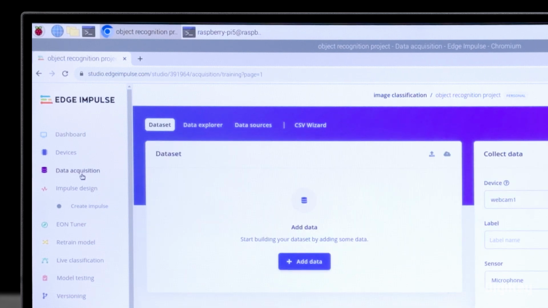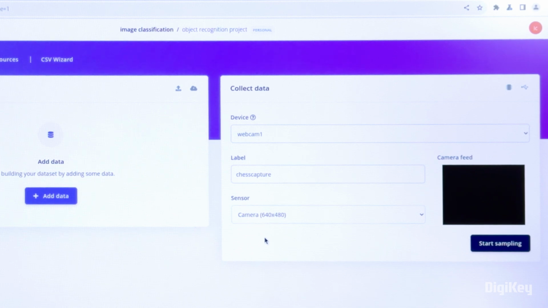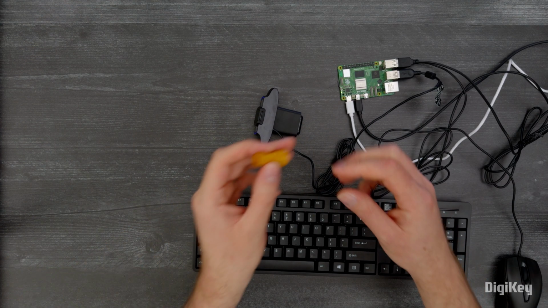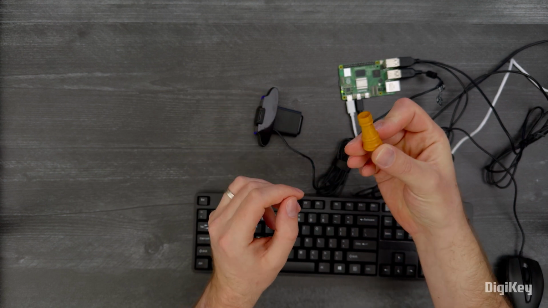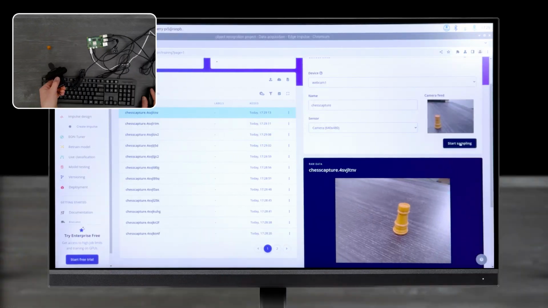In the Edge Impulse Studio, select Data Acquisition. In the Collect Data panel, enter the label name and select the camera for the sensor type. Start sampling multiple images of your object. In this demo, we're using a chess piece. While you're sampling, note that more samples will give you better accuracy.